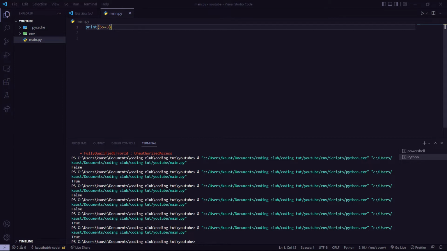Now there's also equals to. I forgot to do it. So equals to checks if values are equal to each other. So if we have something like that, this should return false. False. Now if we do 5, it should have true.